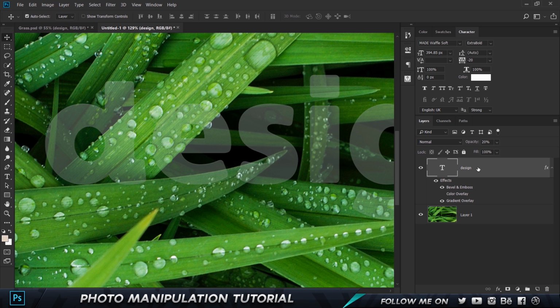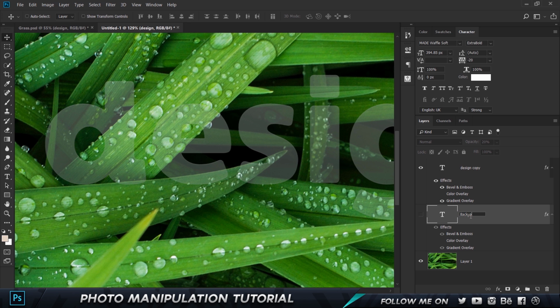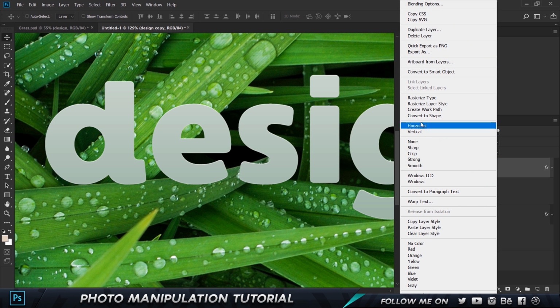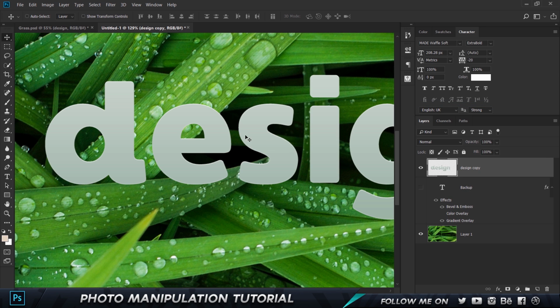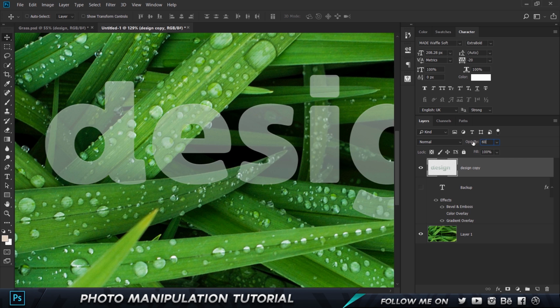But the first thing I want to do is press Ctrl J on the keyboard to make a copy, and I'm going to hide this. I'm going to call this backup. And on this layer, I'm going to set the opacity to 100, right click and choose rasterize layer style. So I can no longer edit this text or the layer style. It is completely flat and rasterized. I'm going to set the opacity of this to 20%. Let's set it to, I don't know, 40%. Okay, 40 is pretty good.